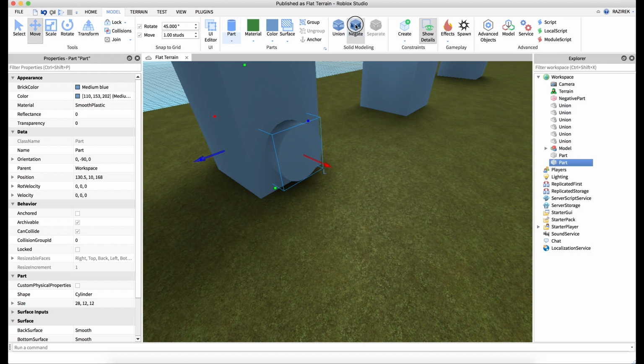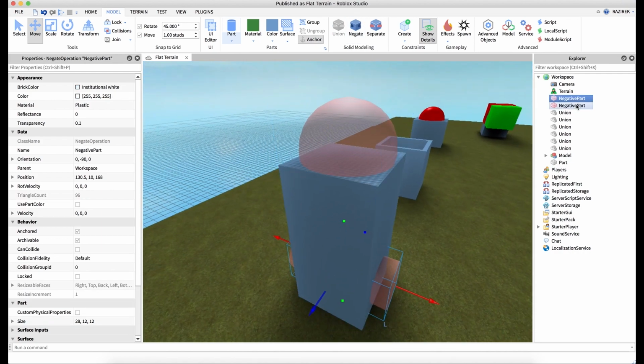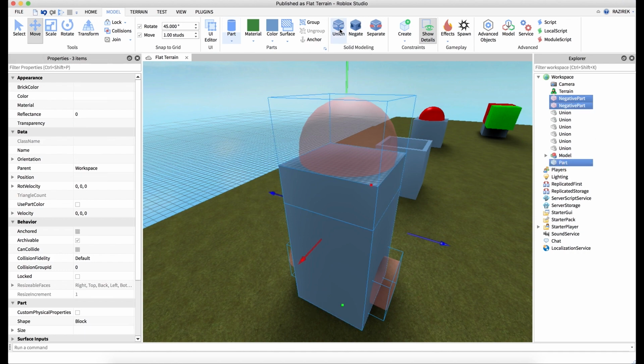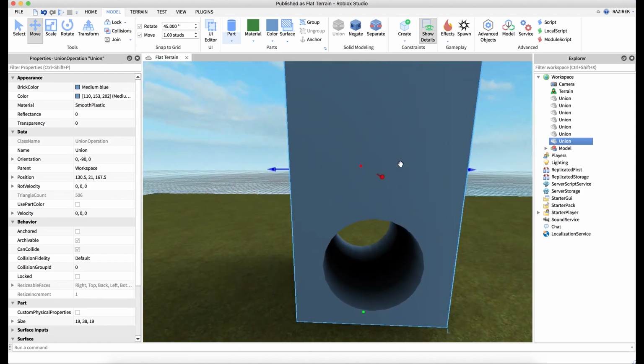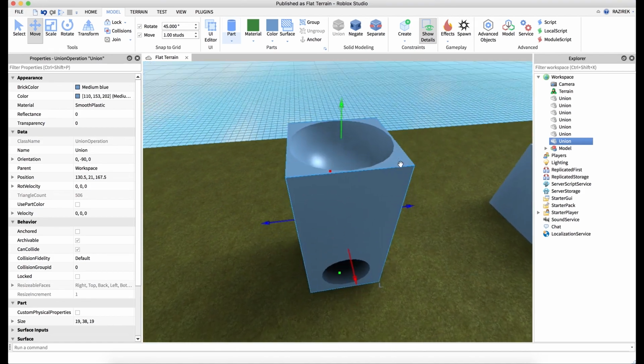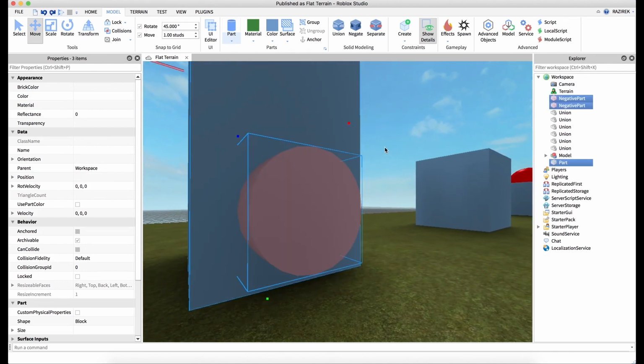So we're going to negate this. So now we have two negative parts and our solid part. When we union, we now have a single part with these cutouts. And these can overlap, so I'm going to undo this.